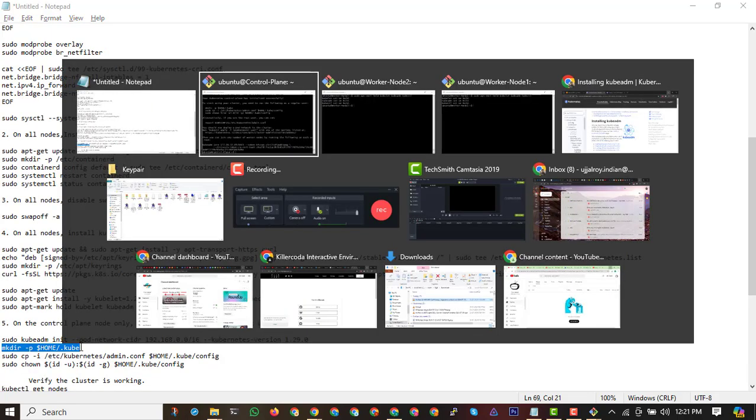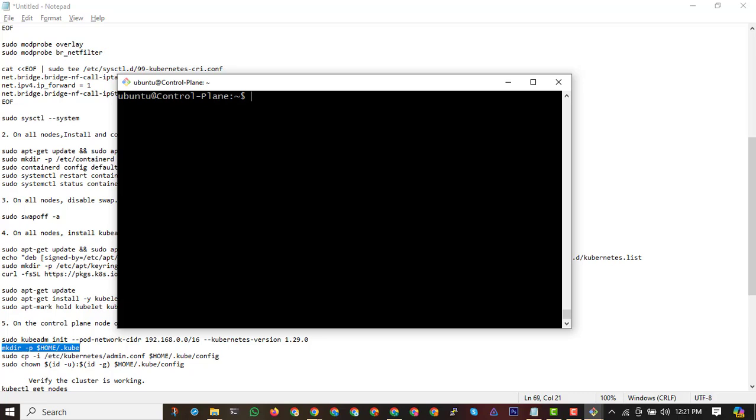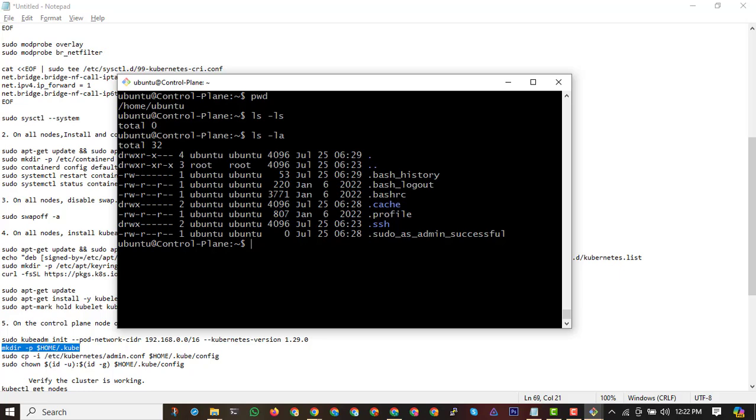So first we will create one hidden directory inside our home directory. The home directory is /home/ubuntu, the user ID which we have used to log into this server. So this is my home directory, and if you check ls -la, there is no directory called .kube. We will create it, and we will configure it.